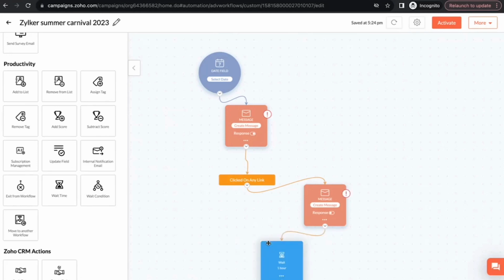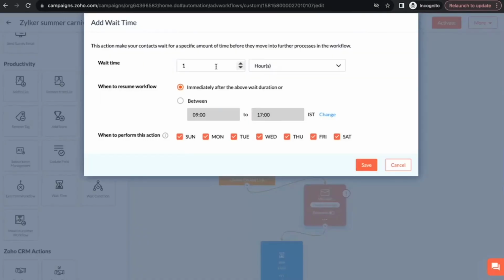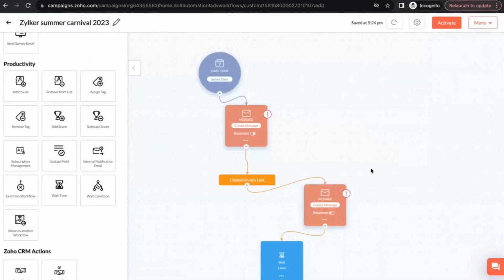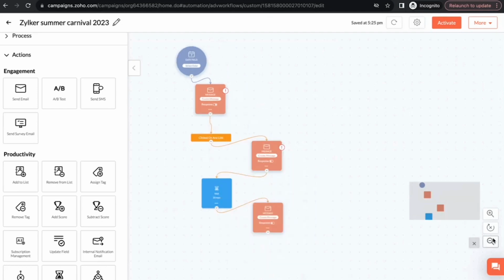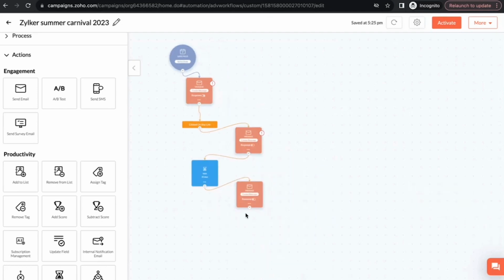You can choose the wait time, and let's say you choose the wait time as 20 days. And after 20 days, when the webinar has already happened, you can again send out an email to them, this time with the webinar recording that you have. Once you have sent out the webinar recording to them, you can allow all the people to exit the workflow, and that's how your workflow system will be complete.